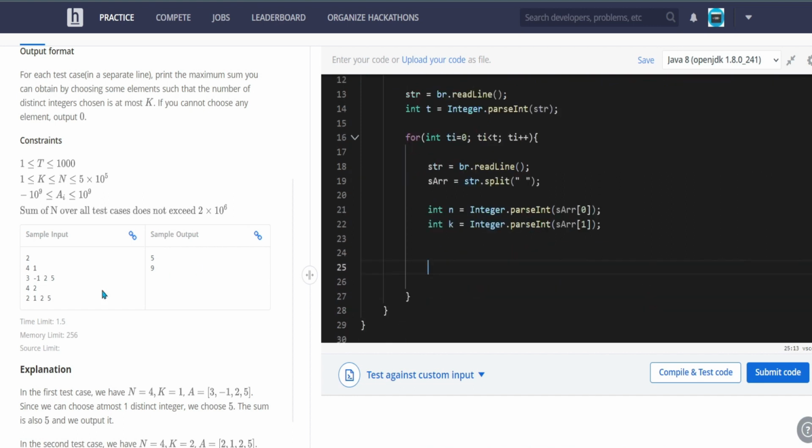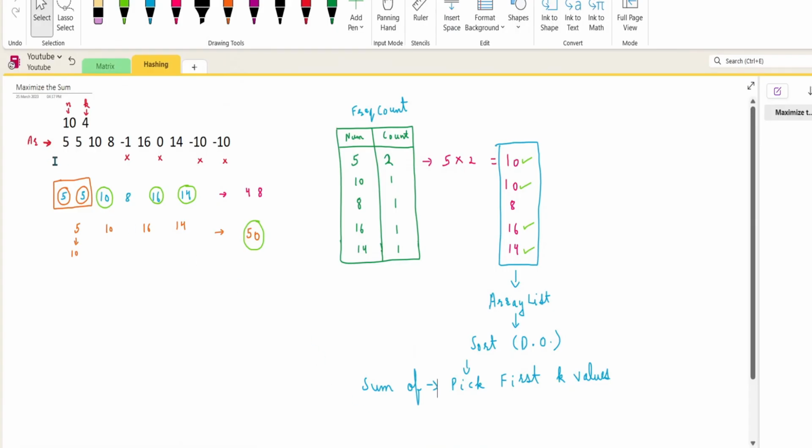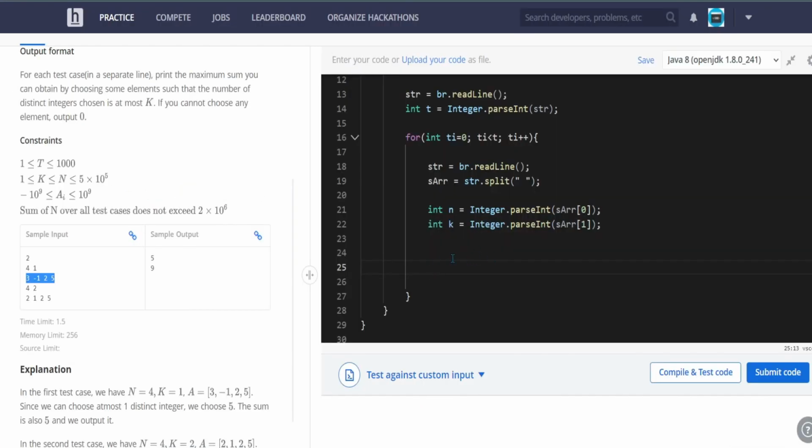Once I have this n and k, I need to take this array as input. I can take this array as input and store it inside an array. But right now in our use case, we just need individual elements because we can directly store them inside my hash map. So let's create our hash map first, and directly instead of storing the whole values into an array, I will take individual values and keep on pushing them into my hash map. My hash map will be of integer pair type.